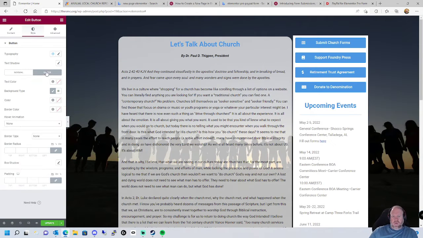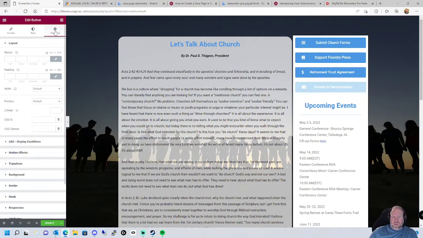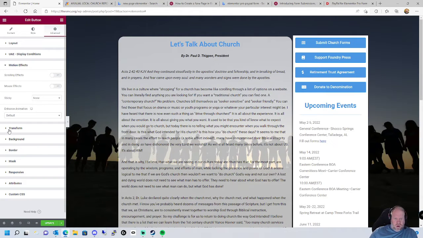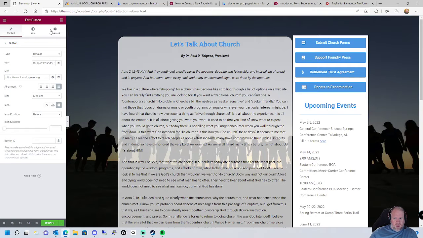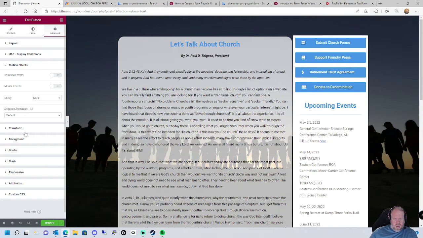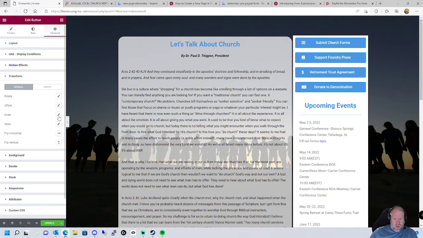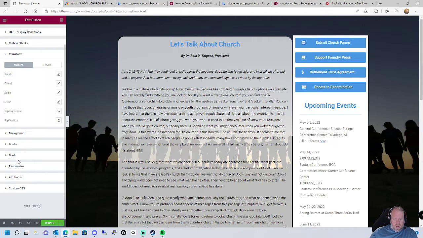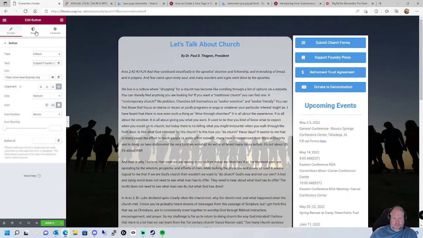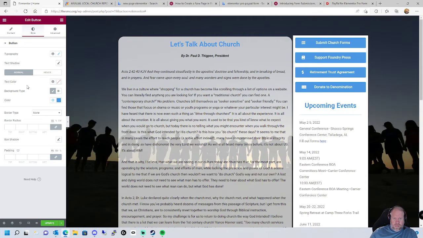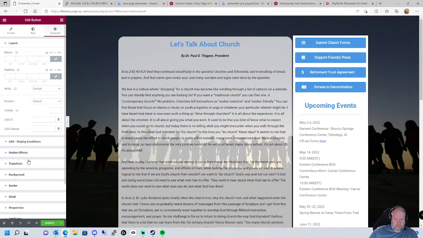And the next thing I'm going to do is advanced, then motion effects. Sorry, not motion effects. Is it transform? I think that's correct. So if I did advanced, let's see what I did.